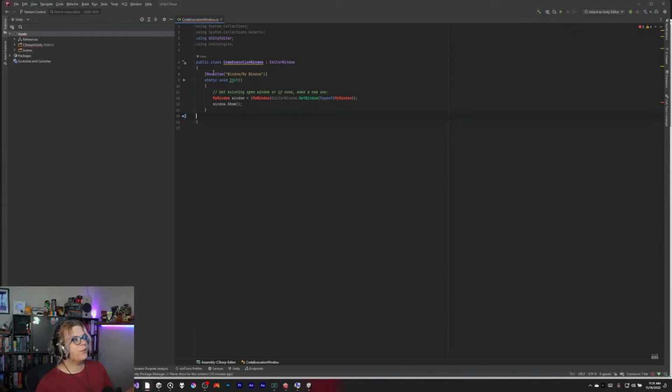If you're unfamiliar with editor windows, the way this is going to work is we have a menu item that's defined. This adds an item to Unity's menus. So under Window, My Window, we'll get a new thing. We're going to do C# in Unity console. Sure. We'll call that whatever it is.